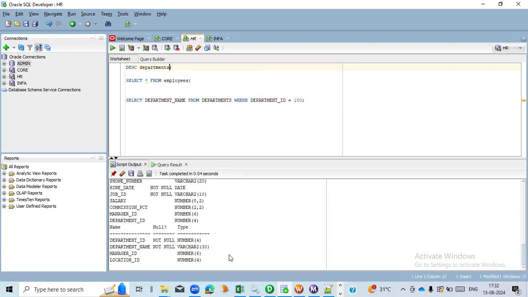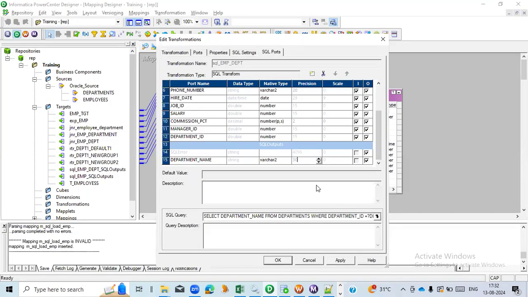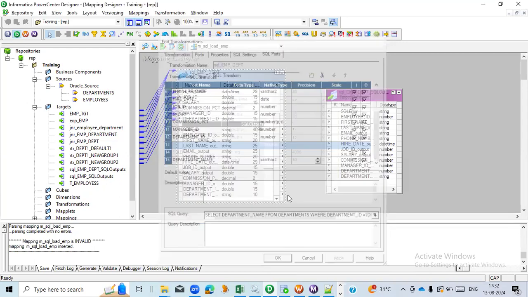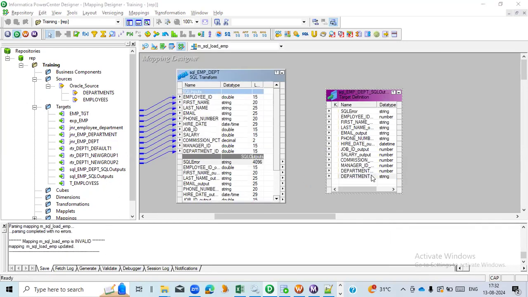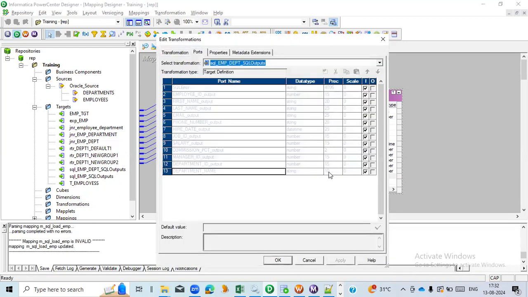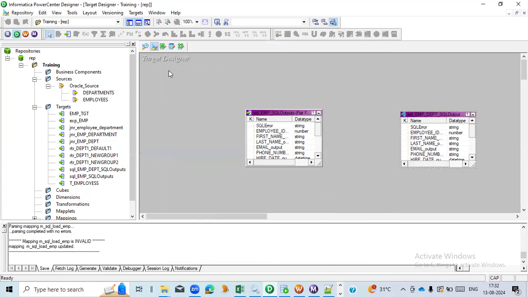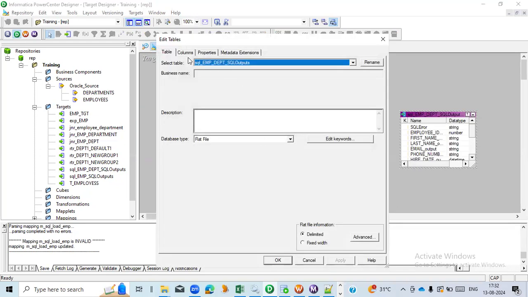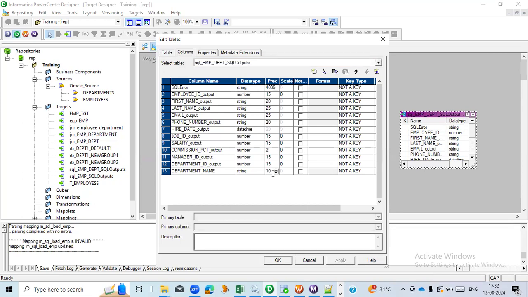It's basically 30. Okay, department name is 30. So we'll give 30 here. Apply, OK. So we will have to make one change here, otherwise it will truncate the value. So I have to go to targets, columns, make the change to 30. Okay.